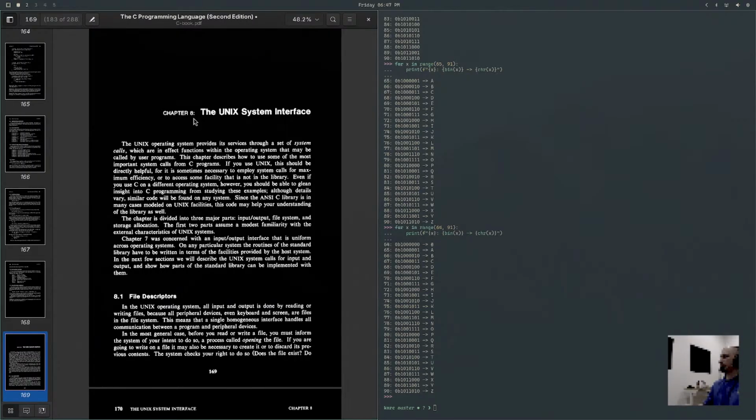The Unix system interface. The Unix operating system provides its services through a set of system calls, which are in effect functions within the operating system that may be called by user programs. This chapter describes how to use some of the most important system calls from C programs. If you use Unix, this should be directly helpful, for it is sometimes necessary to employ system calls for maximum efficiency or to access some facility that is not in a library. Even if you use C on a different operating system, however, you should be able to glean insights into C programming from studying these examples.